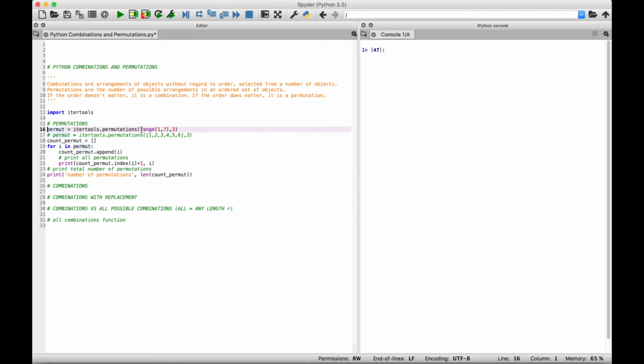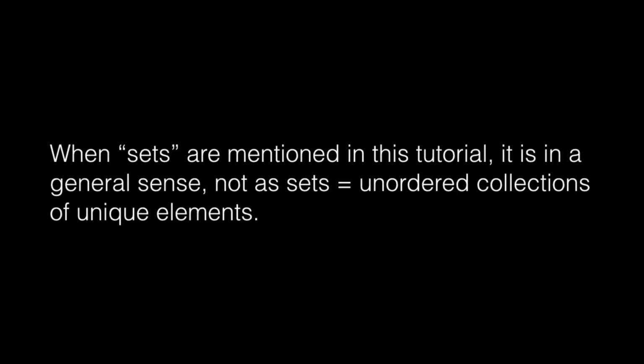So in this case, for the first argument, we used a range to put in our iterable, and this will be numbers from 1 up to, but not including 7. So it will be a range of 6 numbers, and from those 6 numbers we want to find the permutations for lengths of 3, or sets of 3.